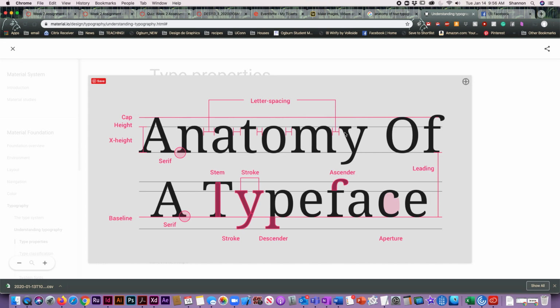Then we have the letter spacing in between the letters. And we have the leading, which is the amount of space between two separate lines of text. So you can see we've got another serif here. And then the baseline, that's what the type sits on, kind of like the lines of lined paper. When we set up that baseline grid, we're setting up the spacing between each of the baselines on a grid in InDesign.